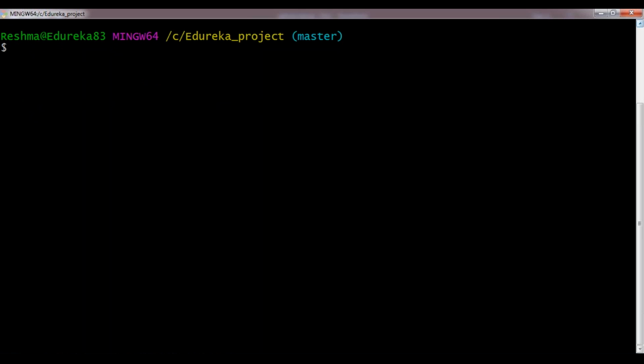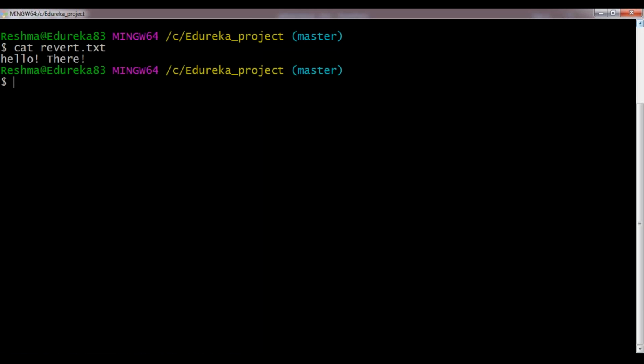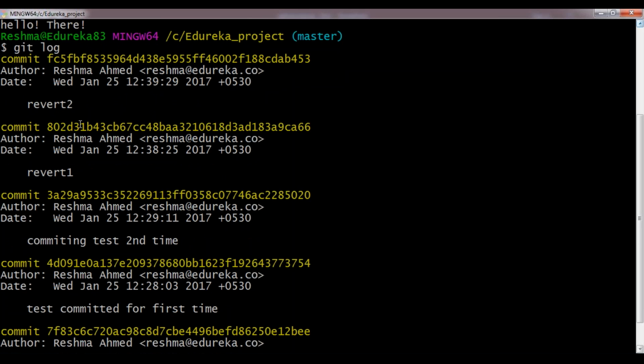So now if you just see the file, you can see I've modified it, so now it has got hello there. Let's say that I want to go back to my previous version. I would just want to go back to when I had just hello. So for that, I'll just check my git log. And you can check here that this is the commit hash when I first committed revert. It means that this is the version 1 of my revert.